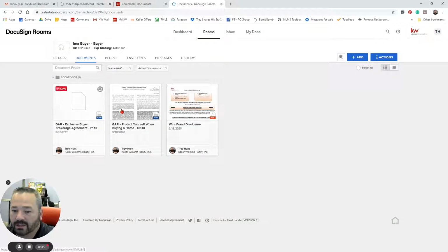And now you'll see all of our documents here: a buyer's brokerage agreement, protect yourself, our wire fraud form. You'll also notice little icons right here, either a form or a PDF. Forms are fillable forms. PDFs are uneditable. Okay, so we're going to start over here with our exclusive buyer's brokerage agreement.